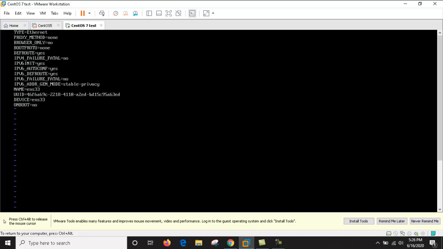After that, what I need to do is set ONBOOT to yes. ONBOOT yes means when you start your server, your Ethernet card should automatically come up. Okay, so now let me configure a new IP address.